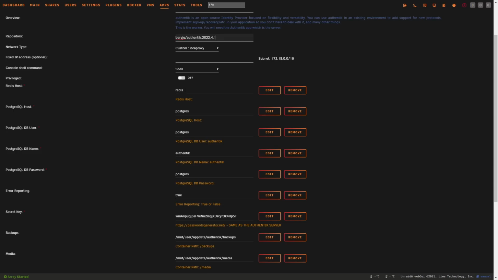So the first one is our host. Now the container name, because we're on the same custom Docker network, as you can see here, we can use our container names to refer to them instead of using an IP address and port. So the container name for me is Redis, and the container name for this is Postgres, as I explained. The database user that we configured is Postgres, the DB name Authentik, and the DB password Postgres.